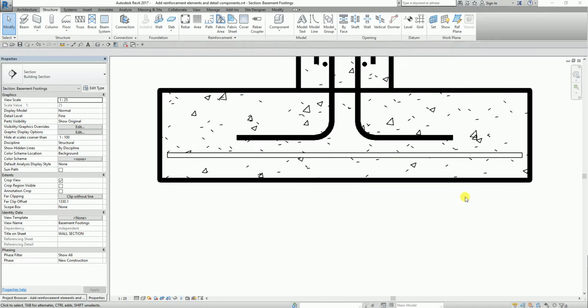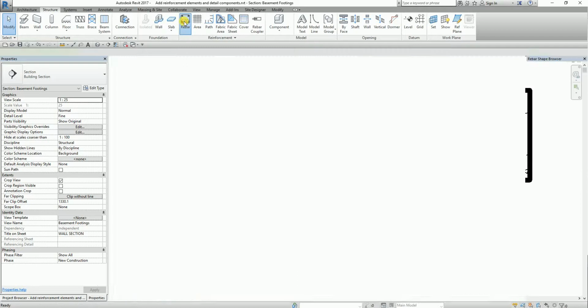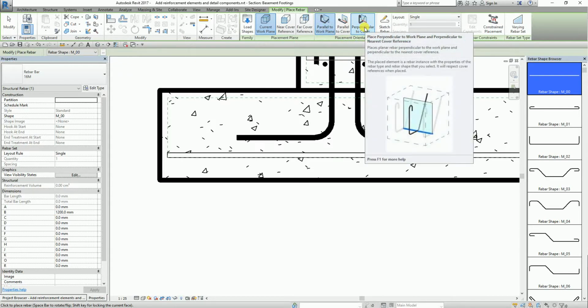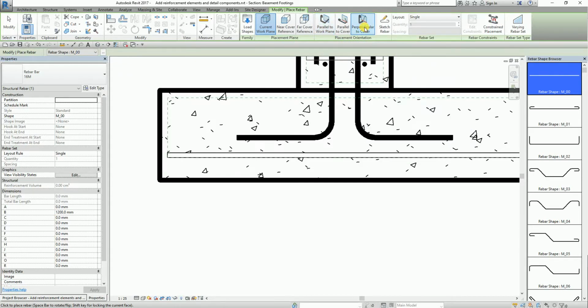Now after that, I'm going to add 3D reinforcement elements perpendicular to the footing. To do that, again, I'm going to select the rebar here, but this time I'm going to select perpendicular. A while ago, in order for me to create this, I selected parallel to work plane. This time, I'm going to select perpendicular to cover. So I select this, and then I'm just going to pick just above my first rebar, the horizontal rebar. So I just place it here. There you go. And then I select Modify.